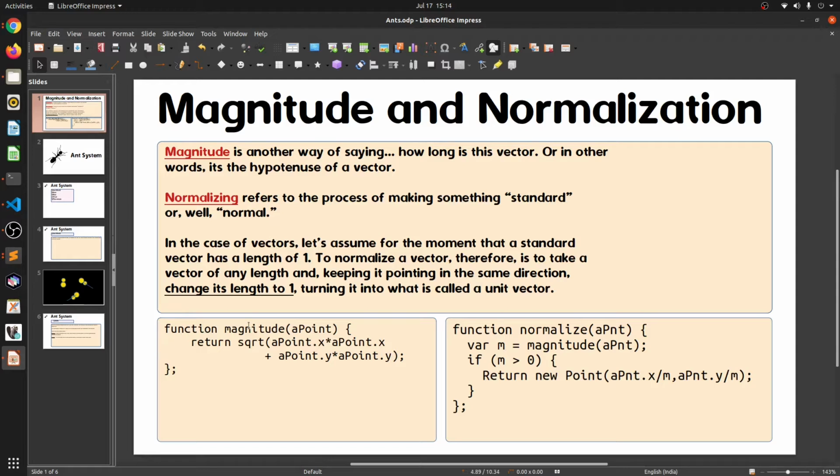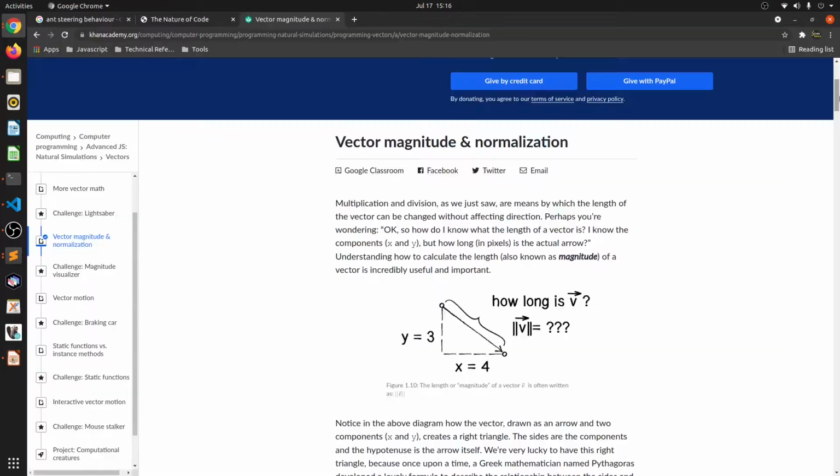We can do these two things using functions over here, and I have defined these functions below. You can see that the function magnitude is the square root of the squares of the two components of a point. All right, and the normalize method first finds out the magnitude and then returns a new point, which is the x and the y components divided by the magnitude. That is how you normalize something. A much better explanation of the vector, magnitude, and normalization is explained in the Khan Academy website. I will leave a link to this chapter in the description.